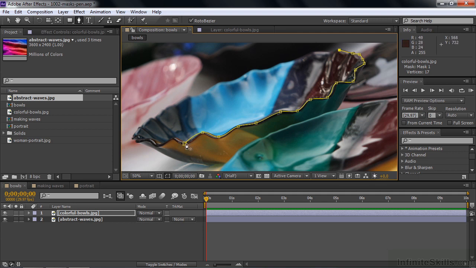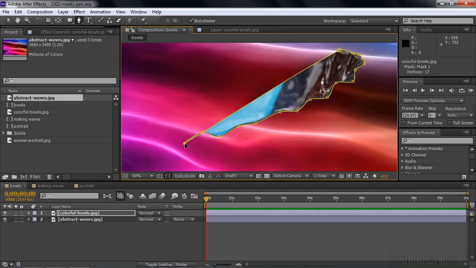You can tell it's the starting point because it's got that double box around it. When you hover over it, you get that little circle next to your pen tool. And now we click here and close that off. There we go. Now we can see the mask and how the mask protects that area of that clip and then reveals everything else behind it in the transparency behind it.